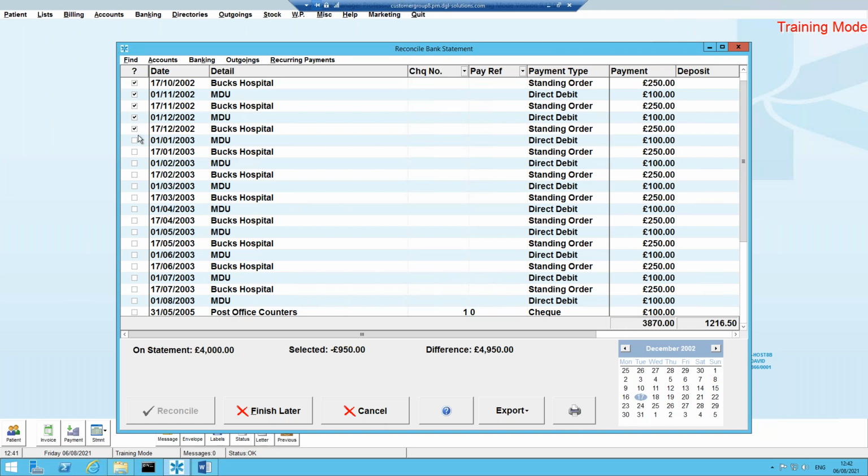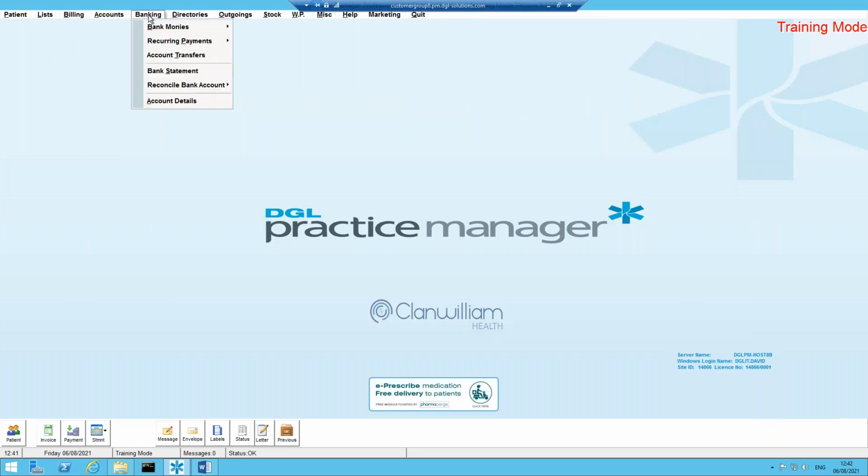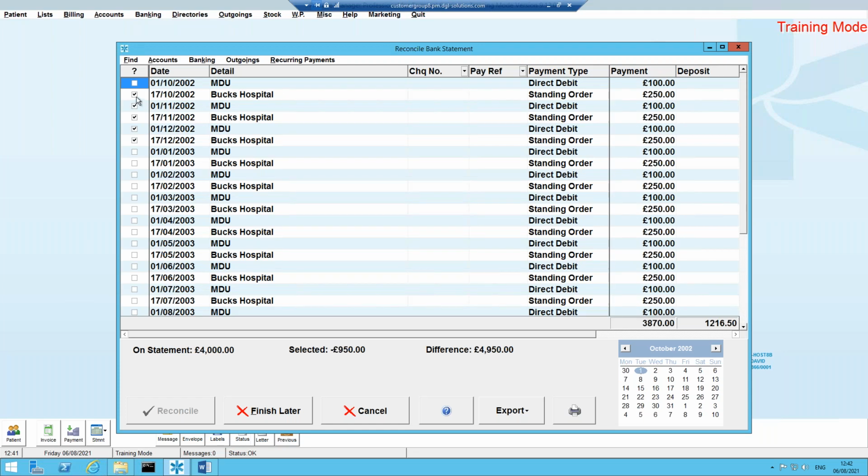If you get halfway through and one payment's not correct, but you don't want to lose the ticks you've already made, you can click Finish Later. So the next time you return to it, once you've made your adjustments, those ticks are still remembered and still there. Then you can go back through and tick off the relevant ones.